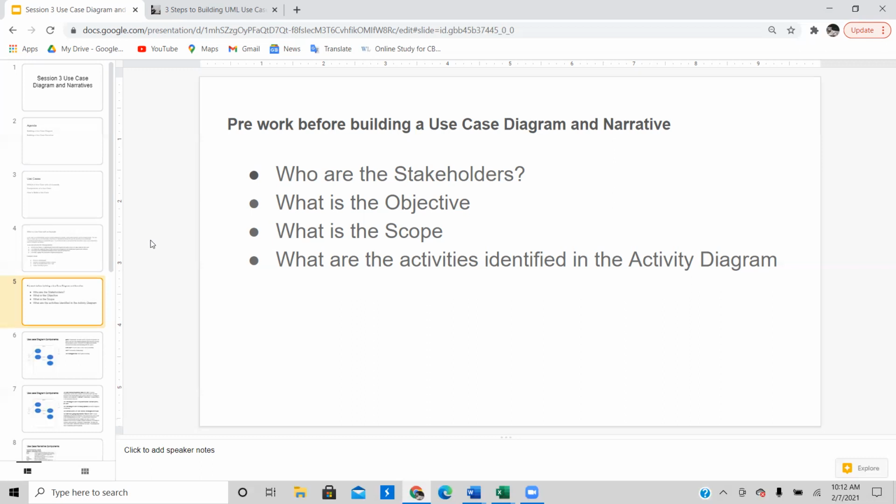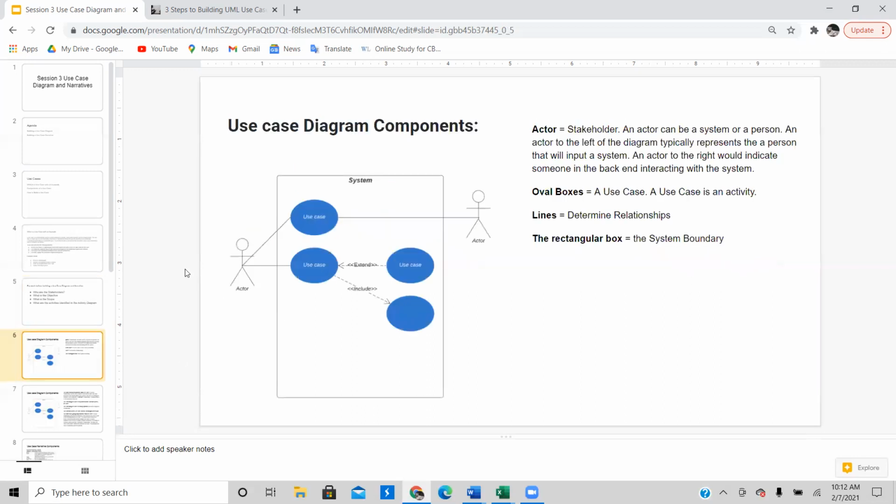At this point, the assumption is that you've met with your stakeholders, so you have some understanding of the scope. May not be to the level of granularity, but you have a high level understanding of the scope. What are the activities identified in the activity diagram? Those activities that we identified are your inputs into your use case diagram. So I'm just going to pause here before I move forward. Does anyone have any questions at this point?